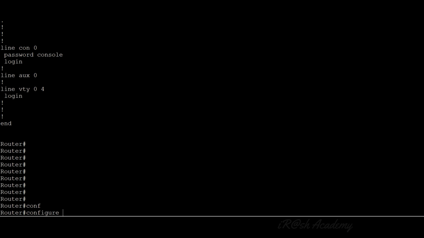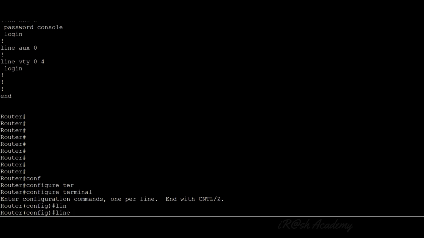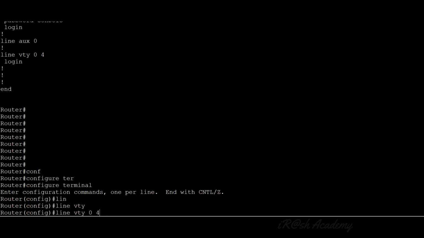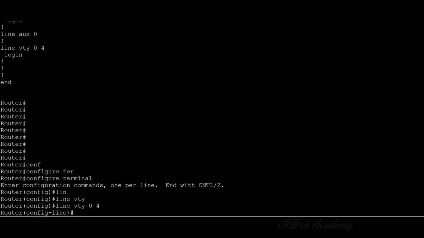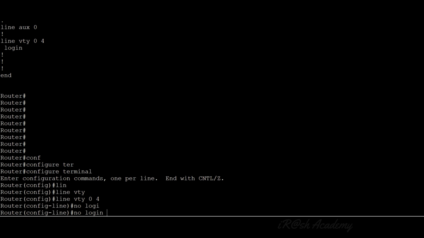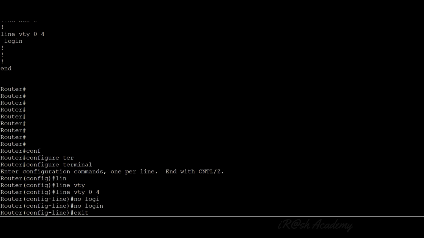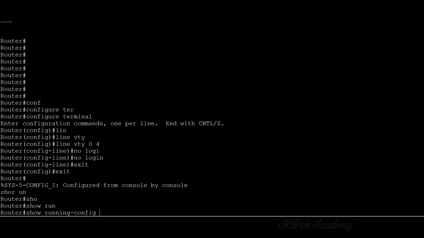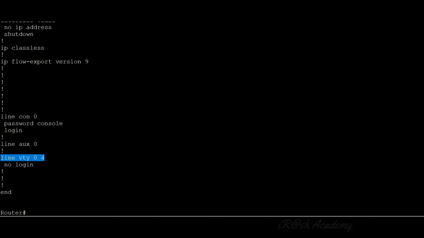For that I need to go to the configuration mode, then go to the line VTY 0 4. This means VTY lines 0 to 4, 5 concurrent connections. Then enter, then go to the command no login to remove the login option, then press enter. Now exit, go to show running configuration, and when you go to the line VTY 0 to 4, here you can see no login. That means login is not mandatory. Now this device is accessible via telnet even though there is no password set for this device.